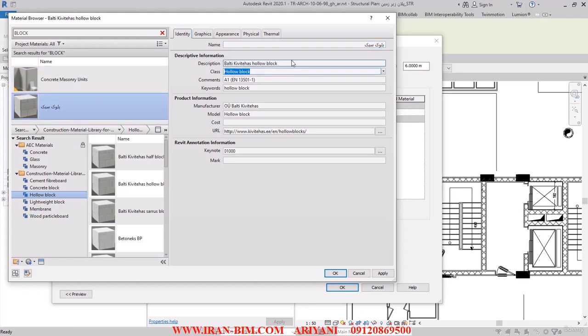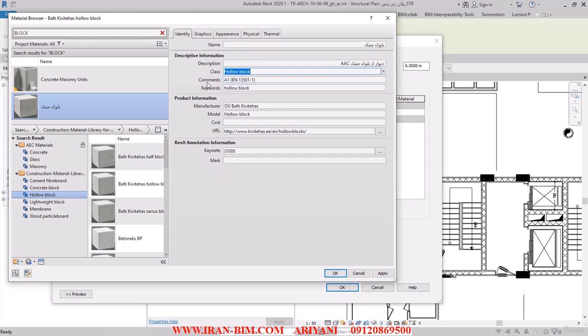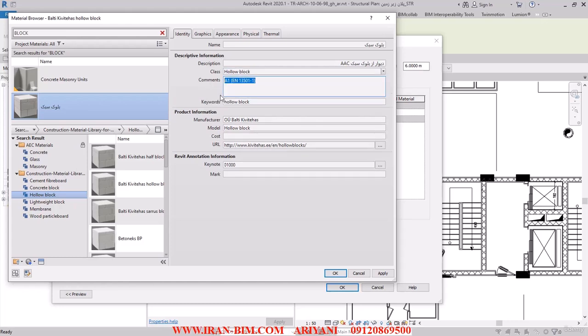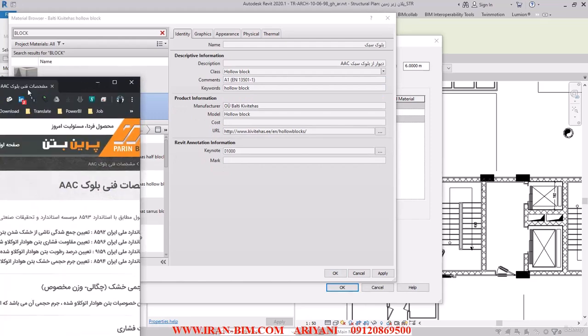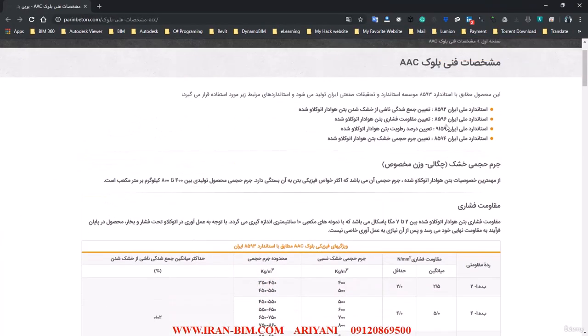So just to shorten the name, I'm going to write light block in the name section. And in the description, I'm going to write a wall filled with light AAC blocks. And it's in the hollow block class. And here in the comment section, we have some useful information about the blocks that we need. If you want to, you can search the net for light AAC blocks and see what kind of info pops up. And these numbers here are the Iranian international standards.